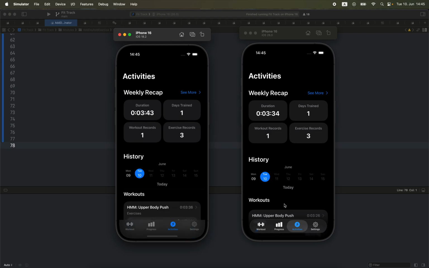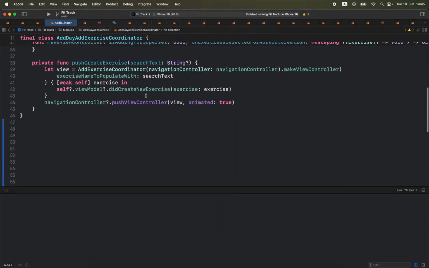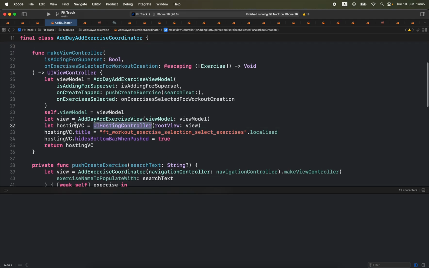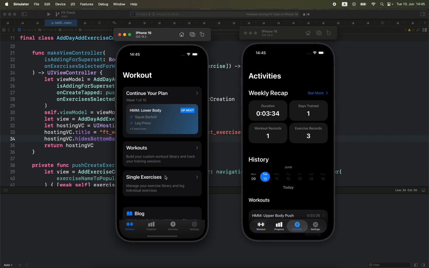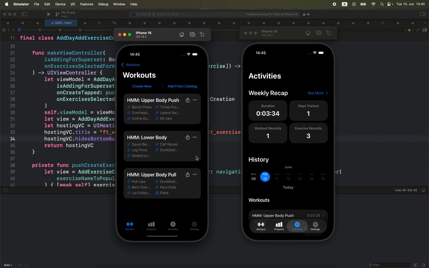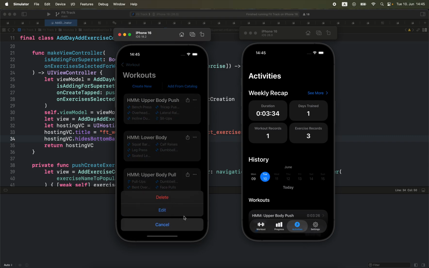Okay, so one important thing is that the application breaks when hides bottom bar when pushed is set to true on a view controller. So it doesn't break, but it just doesn't work. The bottom bar is always visible. So if I show you here, in this hosting controller I have, I set hides bottom bar when pushed to true. But unfortunately, it's not working in Xcode 26.